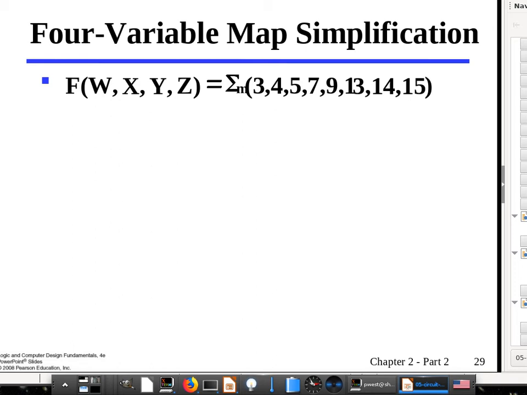So we got 3, 4, 5, or 7, 9, 13, 14, 15. Oh yeah, this one's going to be messier. A little more straightforward. We have XZ. Yep, we got XZ. So the biggest one's in the middle, and that one's straight up XZ.